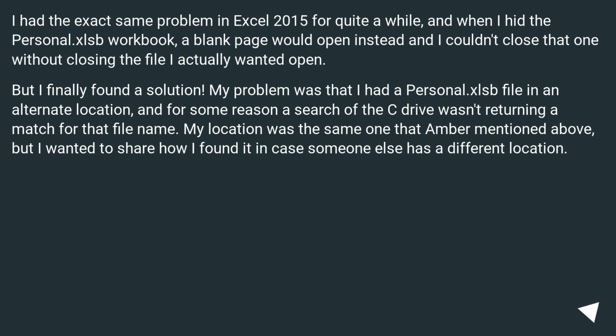I had the exact same problem in Excel 2015 for quite a while, and when I hit the personal.xlsb workbook, a blank page would open instead and I couldn't close that one without closing the file I actually wanted open. But I finally found a solution. My problem was that I had a personal.xlsb file in an alternate location, and for some reason a search of the C drive wasn't returning a match for that file name. My location was the same one that Amber mentioned above, but I wanted to share how I found it in case someone else has a different location.